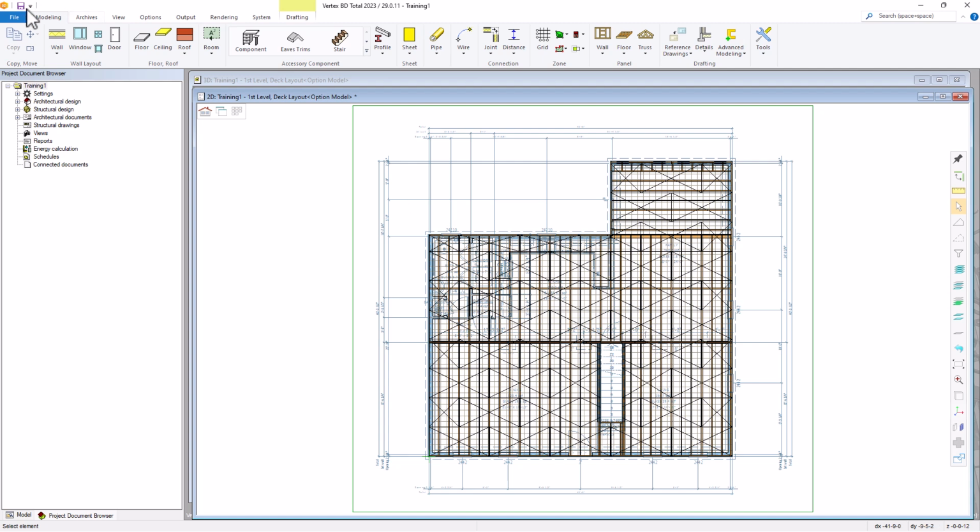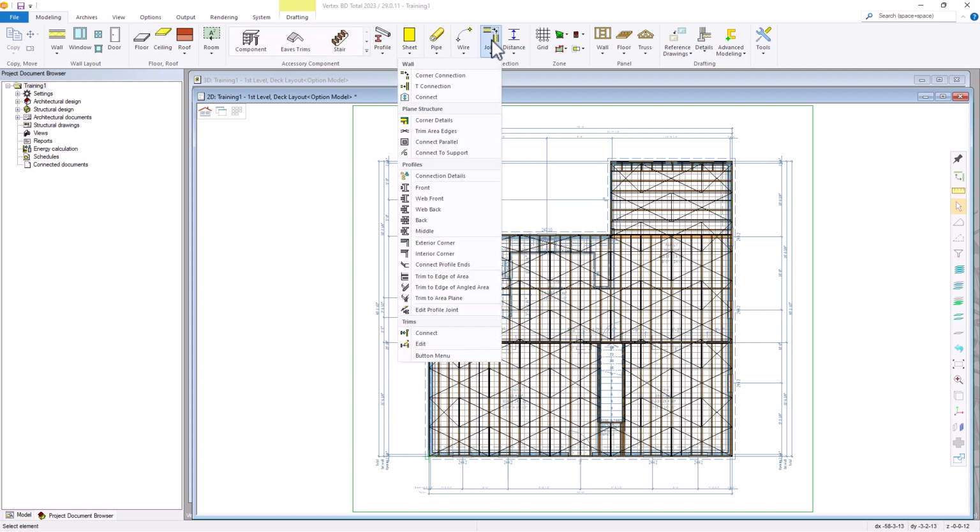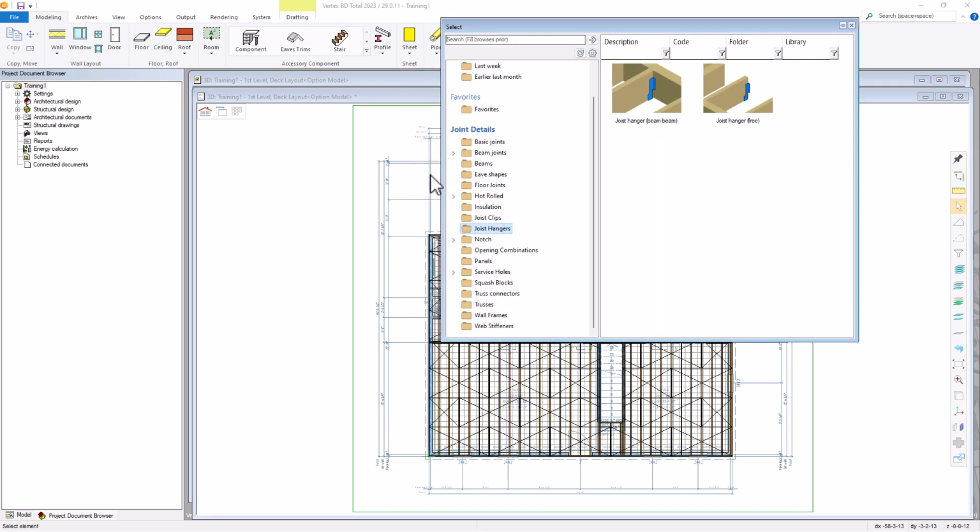To add connectors, go to the Modeling tab, over to Connection, and select Joint, and then down to Connection Details. Under the joint details, there are numerous categories for different types of joints. We'll focus on the joist hangers at this time.